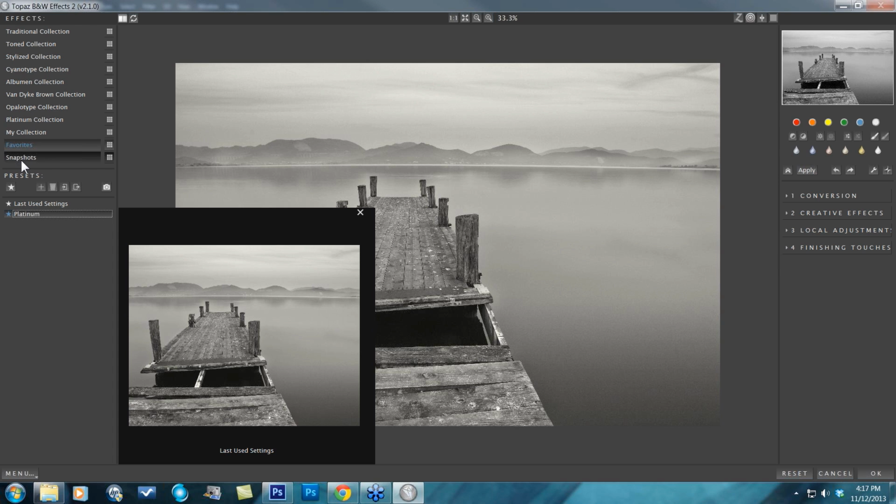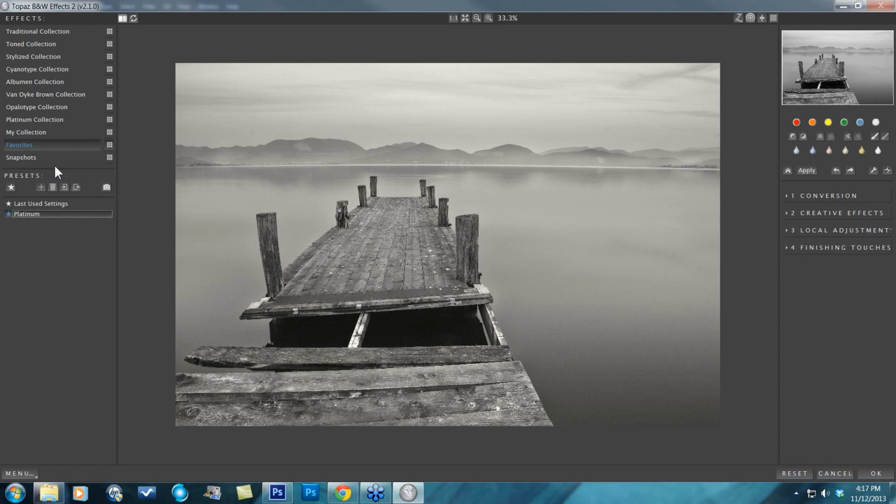You also have snapshots, which is just a workflow tool. If you're interested in a more thorough introduction into this program, you can look at the intro to black and white effects, and it goes over all of these tools very specifically.